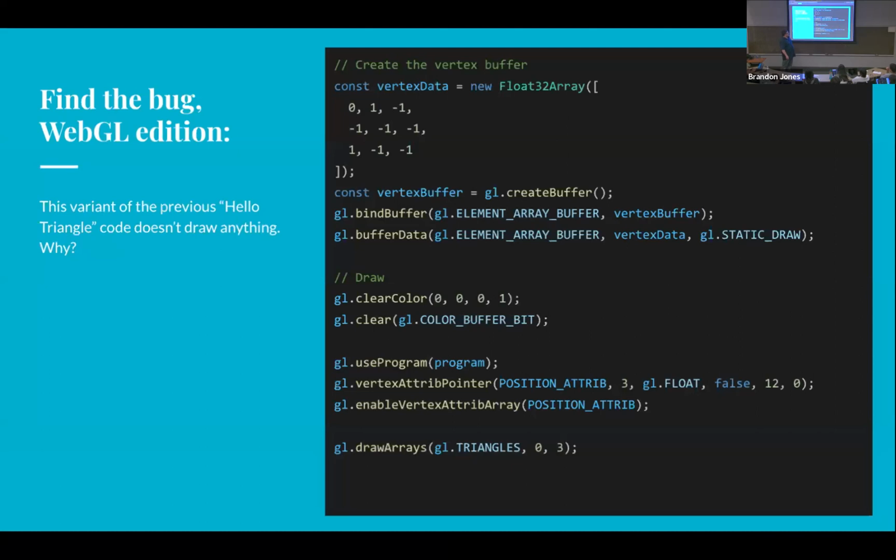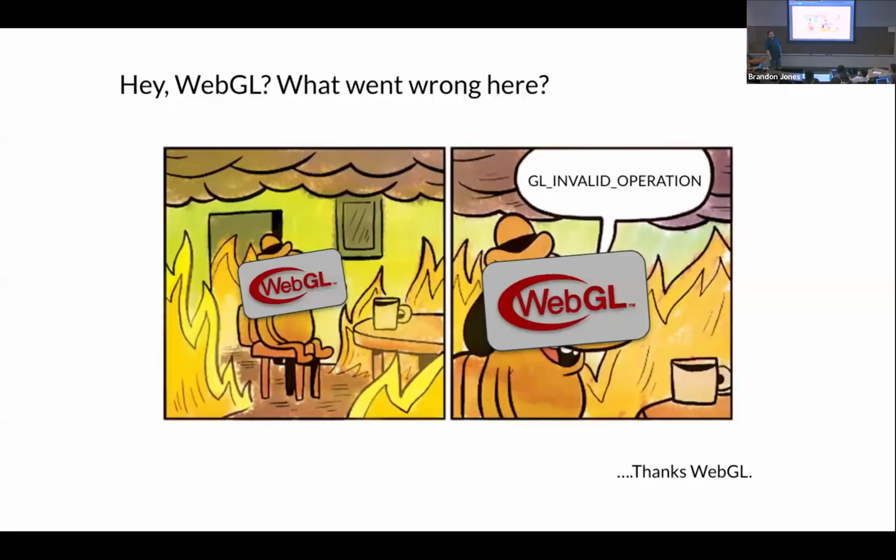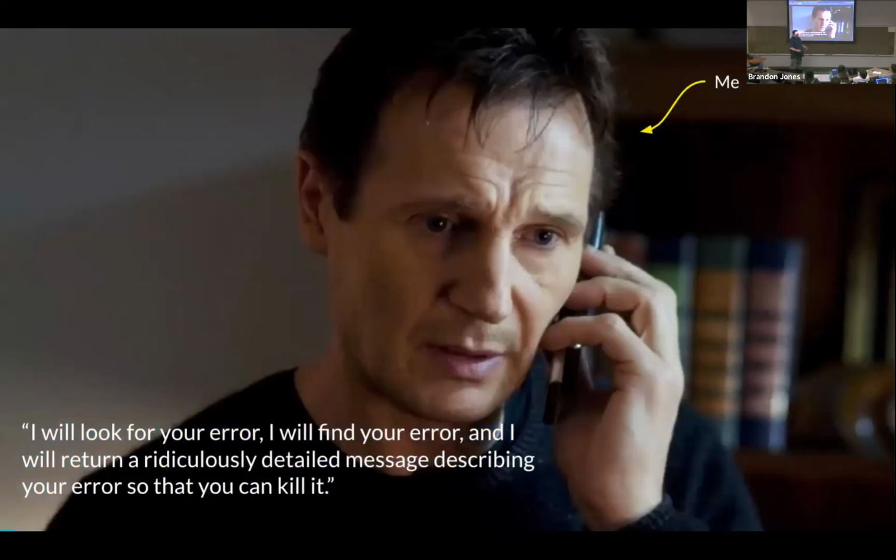So let's look at how this happens in WebGL. We can take a little chunk of a program like this, and I can tell you there's an error in it. Don't bother to find it, it doesn't really matter. And we can say, hey, WebGL, I ran this and I didn't get the triangle that I expected. Why? And WebGL will tell you, thank you. That was helpful. I appreciate that.